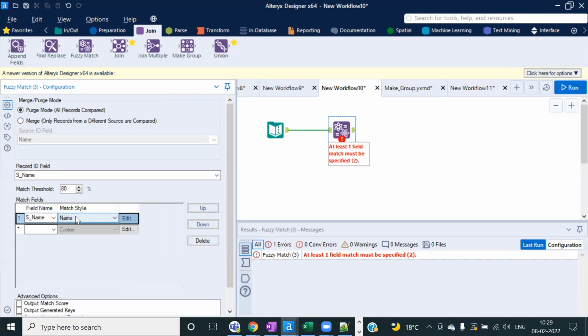Match with the name, because that is a name. Okay, S name contains a name. So match with the style of a name match. Okay, that's it. So I need a threshold of 80%. What that means? If 80% of the name matches, then get me that both are in the same group.